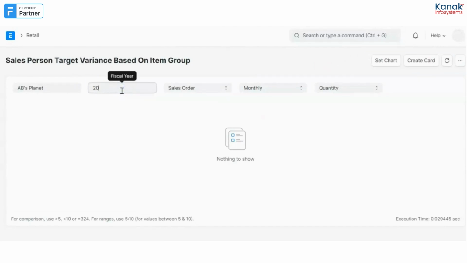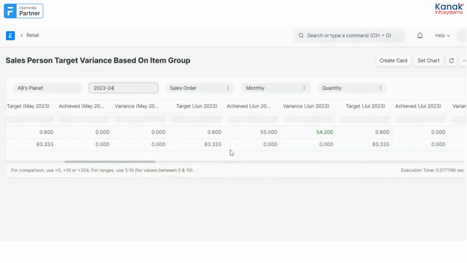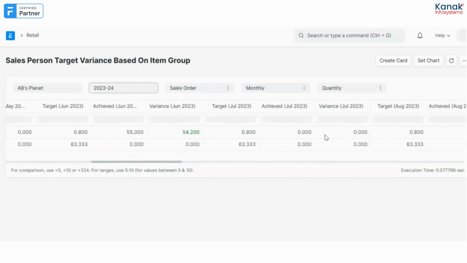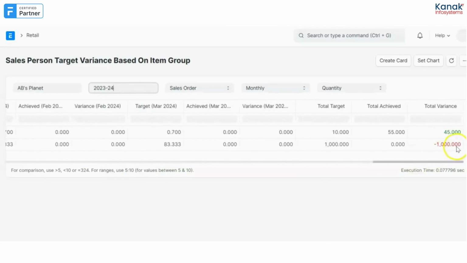I'll select the financial year over here first. And as I can see, Riya's and Rajesh's details have been shown here. You can see that the variance for the month of June has been reflected in green. That means she has overachieved her target, which is why it is reflecting in green. And if a salesperson has not achieved their set target, it is reflected in red. So that's how the variance is shown here.